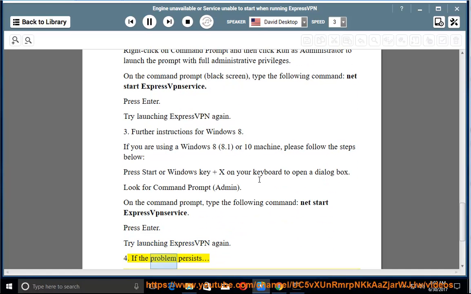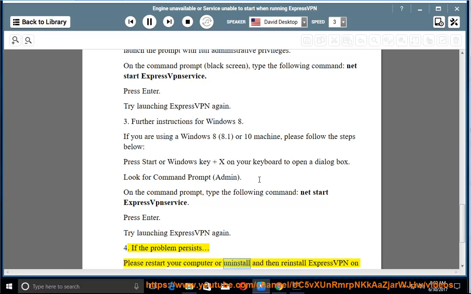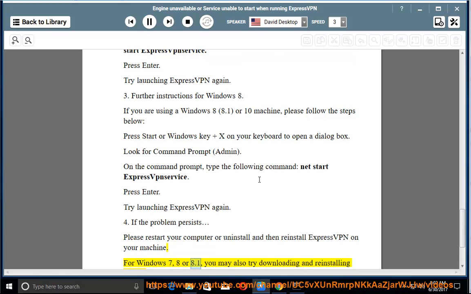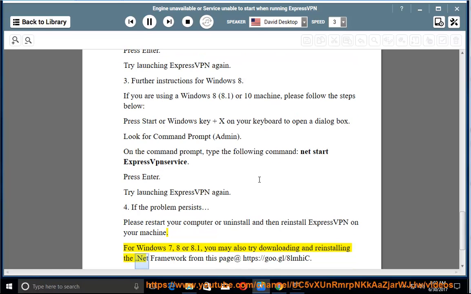4. If the problem persists, please restart your computer or uninstall and then reinstall ExpressVPN on your machine. For Windows 7, 8, or 8.1, you may also try downloading and reinstalling the .NET framework from this page at https://goo.gl/8lmheek.